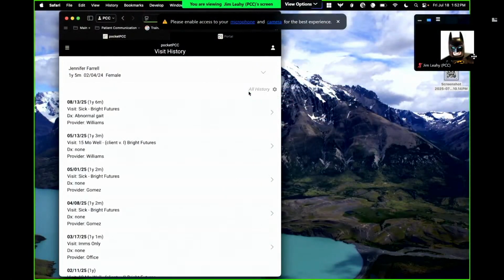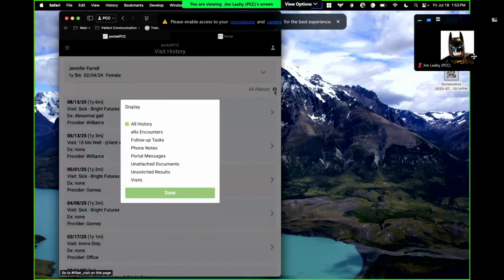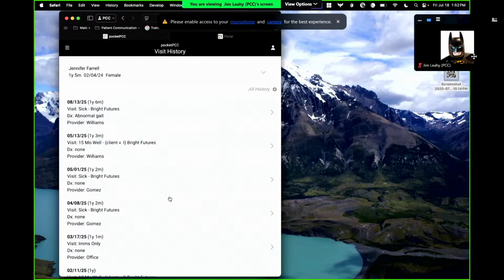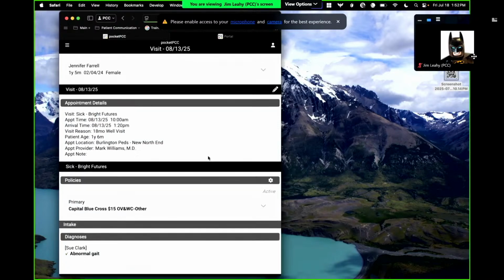Your visit history is much the same as your entire visit history inside the EHR. And this too is filterable. When we think about visit history inside the EHR, you have all these elements: ERX encounters, phone notes, portal messages, and the like. And you can filter this so that maybe you're only concerned with visits, phone notes, and portal messages right now. You hit done, it's going to filter those other elements out so that you're focusing on just the things that you want to see.